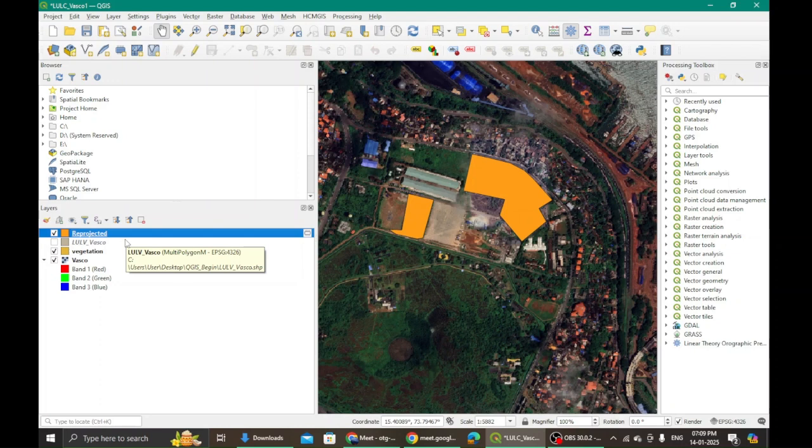Have you reprojected your file? Come here and drop me a bye if you have done this.